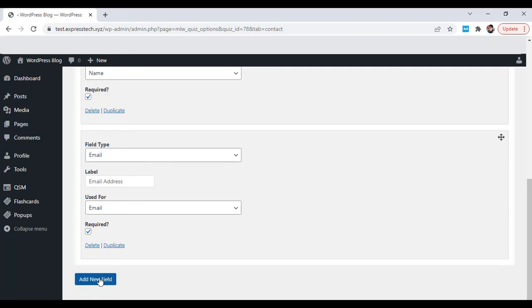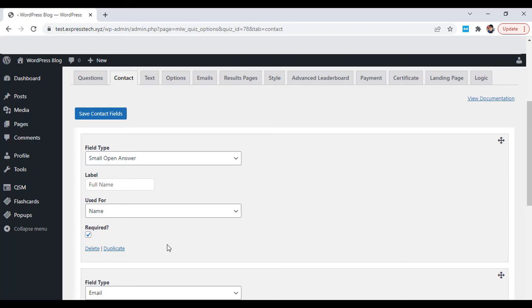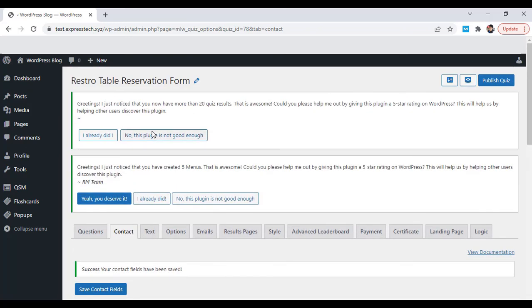Let's add the last contact field to take a contact number. To do this, let's select the field type as Small Open Answer and label it as Phone Number. And then, let's select the Used For section and select Phone there. And for the last step, let's click on Save Contact Field. Awesome! Now our questions for the form are set and the contact field is configured to collect the user details.